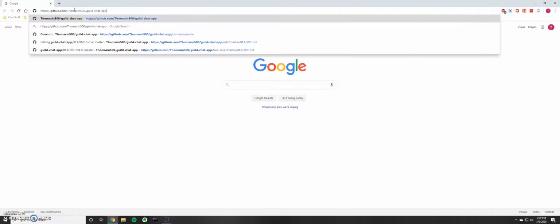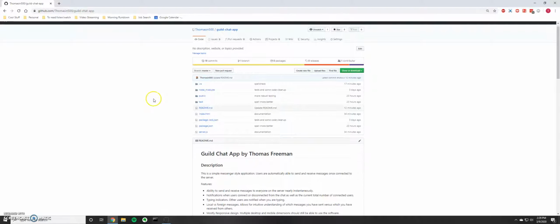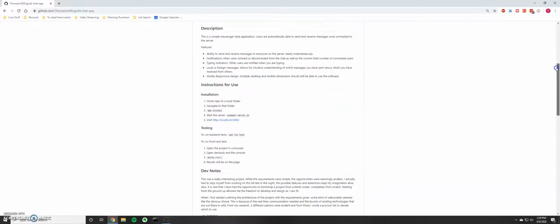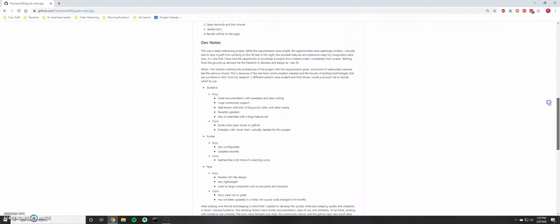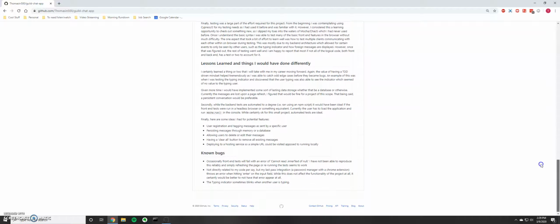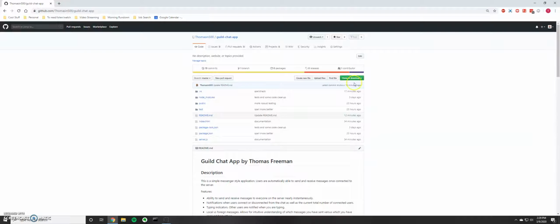So first thing is I'm going to navigate to the repo where it lives. As we see here, I did include a README which has a description about the project itself, how to install it, some notes during the development of the project itself, as well as some things I learned along the way and some of the known bugs of the project as it exists currently. So let's go ahead and download this.